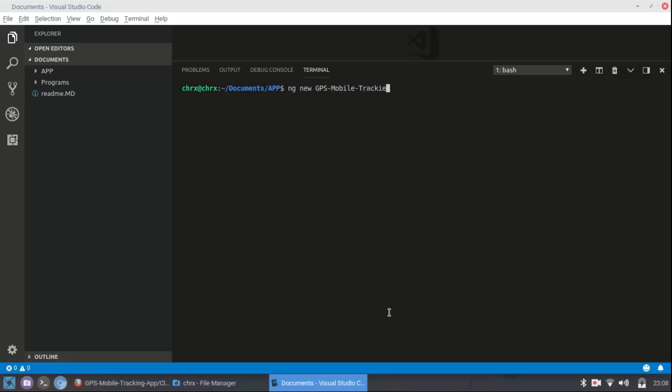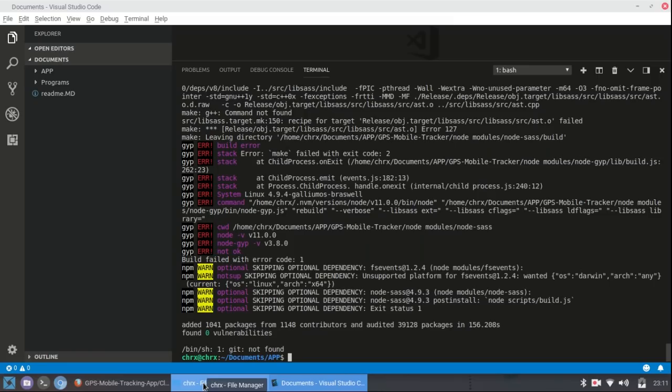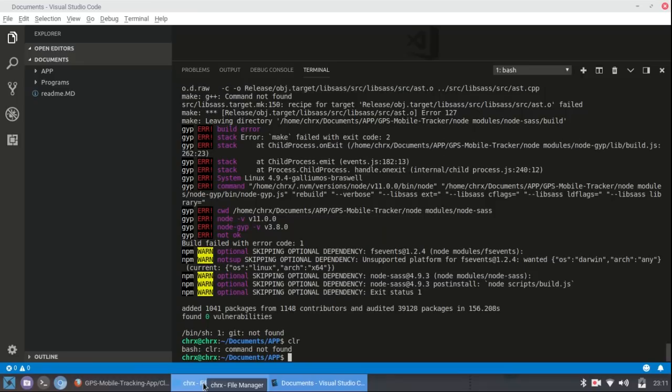In the new Angular CLI, you don't need to provide any more options. It's going to ask you. As you can see, it asked me, would you like to add Angular routing? I said yes. And then it asks which stylesheet format you are going to use, CSS or SCSS. I'm just going to pick CSS. And as you can see, ng new has created a brand new Angular app in my app directory.